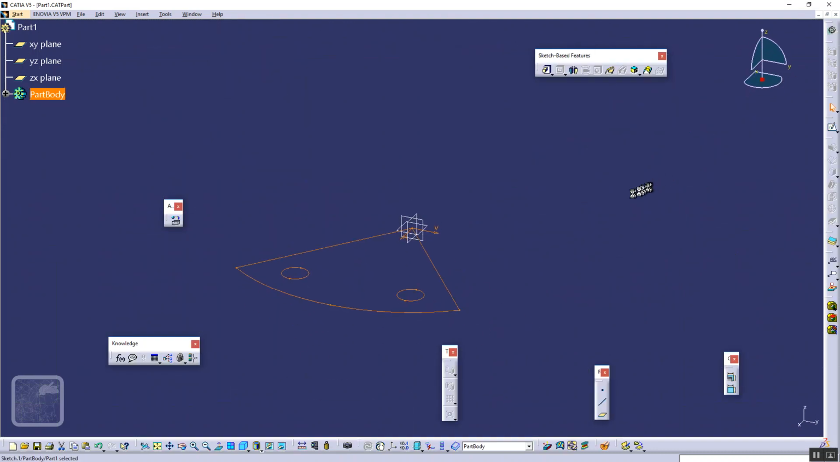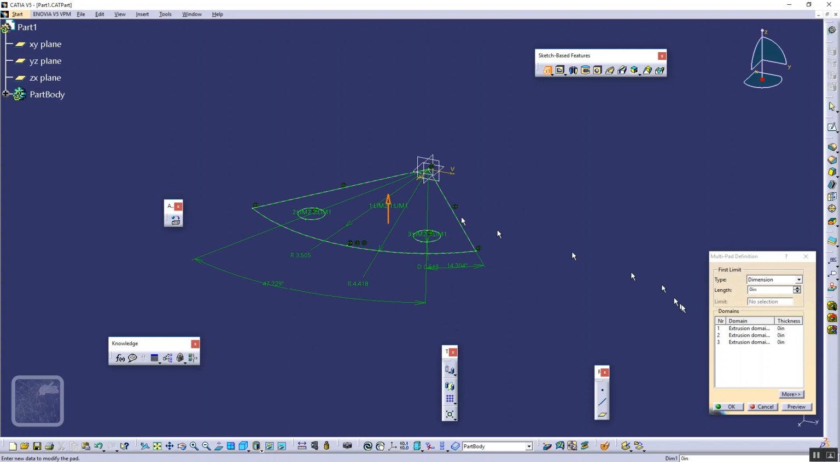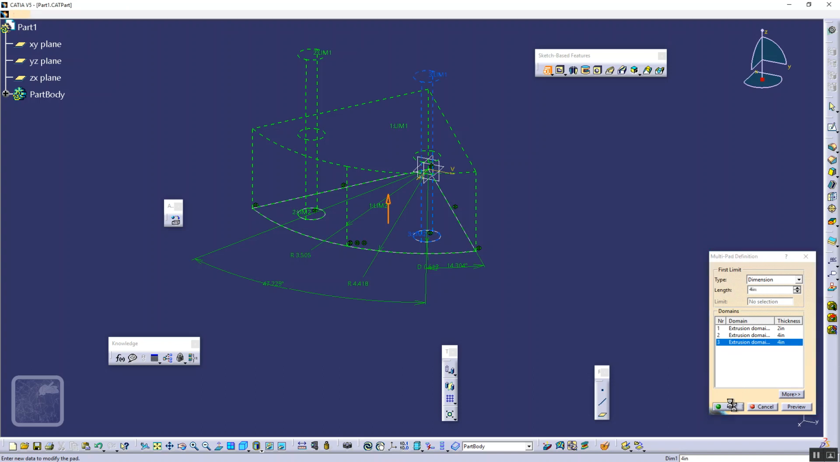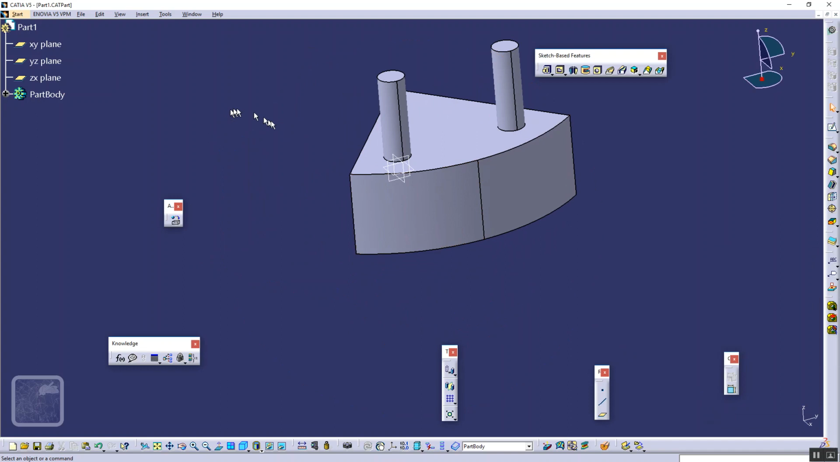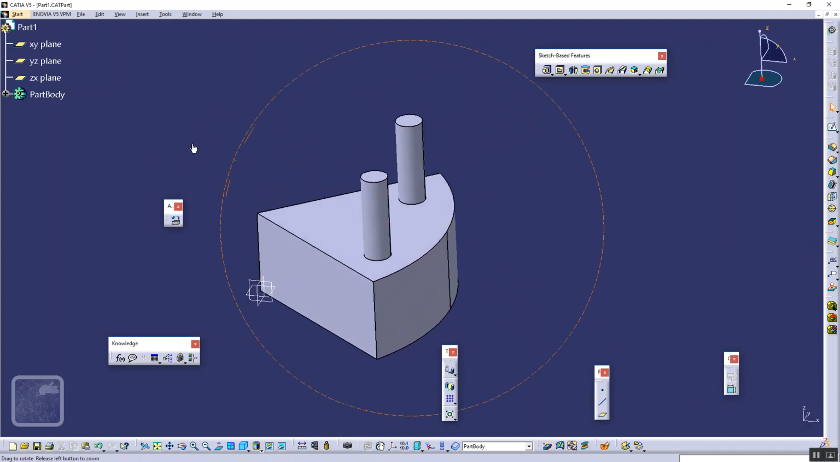Now exit, and I'm going to do a multipad. There are three sketches here, three curves here. This one is the big boundary, so that's padded by 2 inches. This is the circle, it's going to be padded by 4. And this is the other circle, which is also going to be padded by 4. There we are. Okay. Now the next thing we're going to do is we will rename these things.